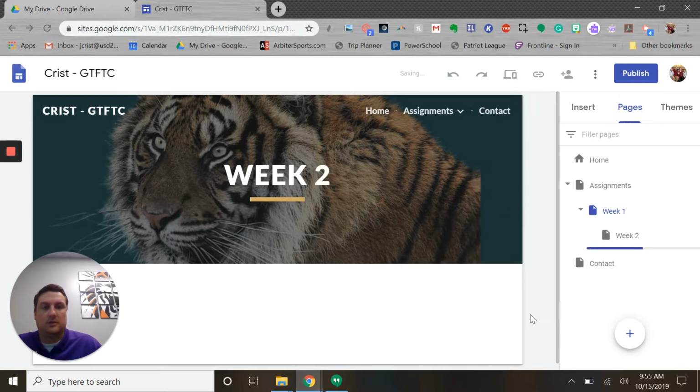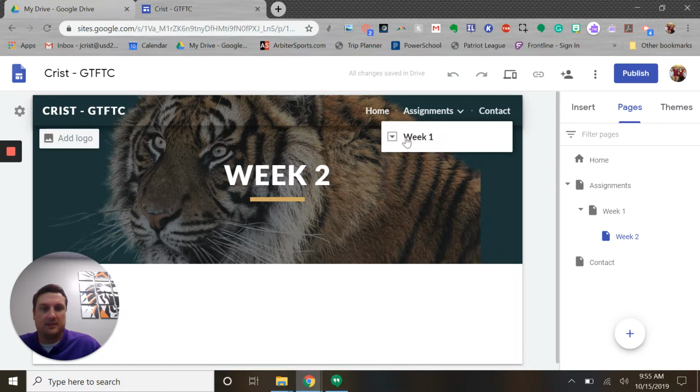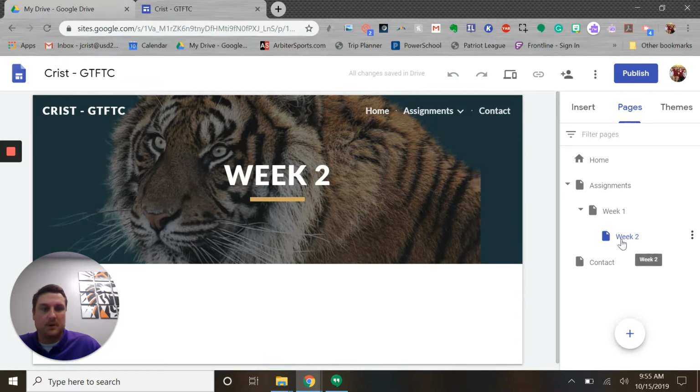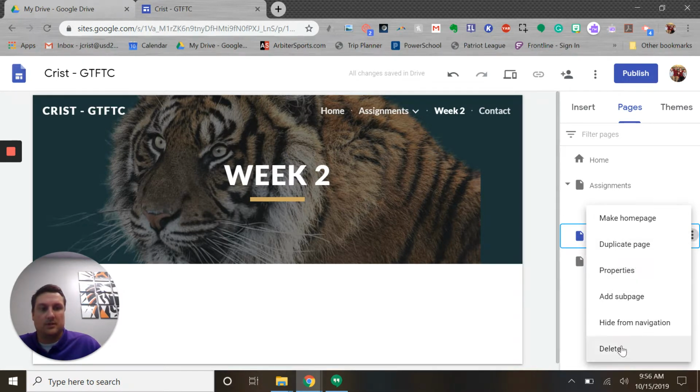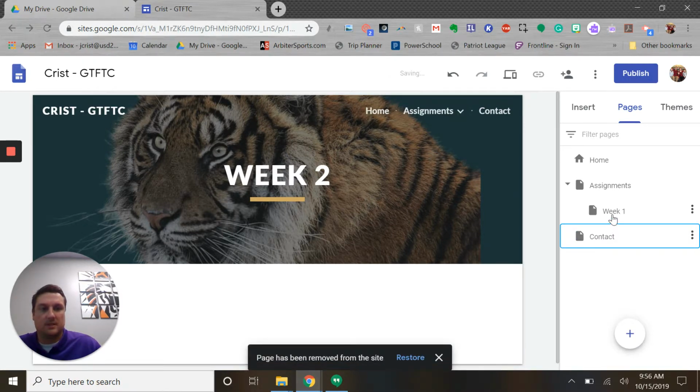a subpage. Okay, now here's what you want to be careful of. I added a subpage to week 1. So now week 1 is a subpage of assignments and week 2 is a subpage of week 1, which is not what I want to do as I come down here to the drop down menu. Now I've got drop downs inside of drop downs. What I really want is for that to be a subpage of assignments. And so I messed that one up. So I'm just going to delete that.